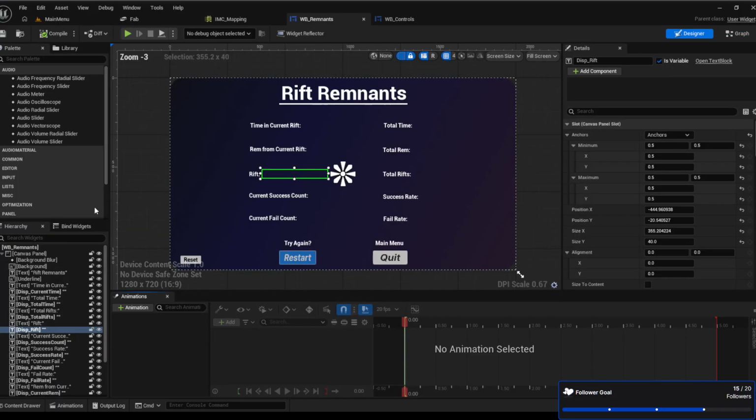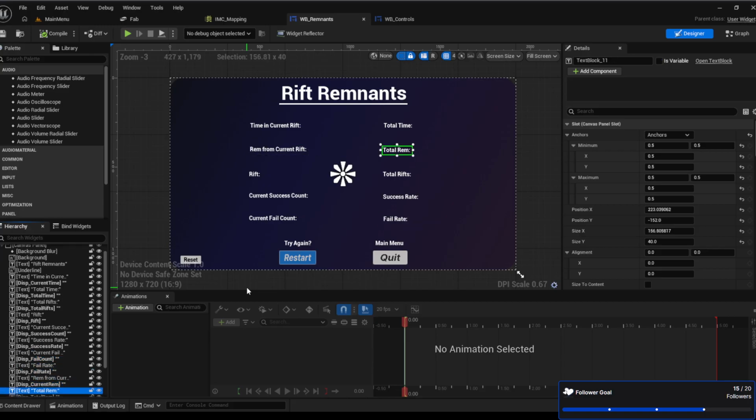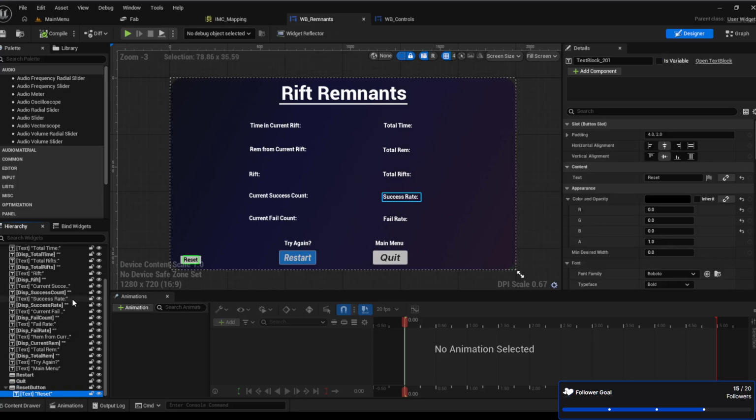Don't know if I needed to do that, but I did it. So let me go back up here. Rift, success count, success rate, fail count, fail rate, REMS, total REMS. Try again, main menu, restart, quit, and reset. Okay. Reset.